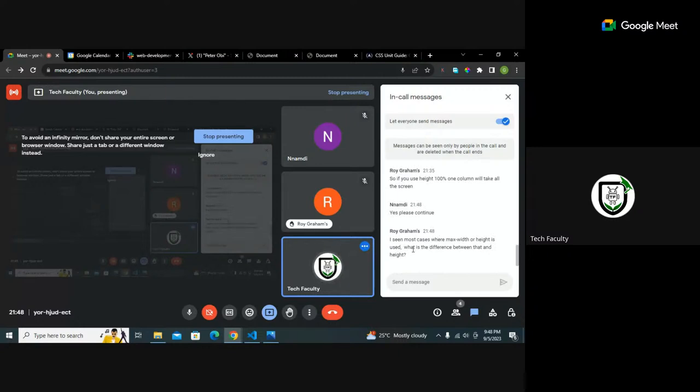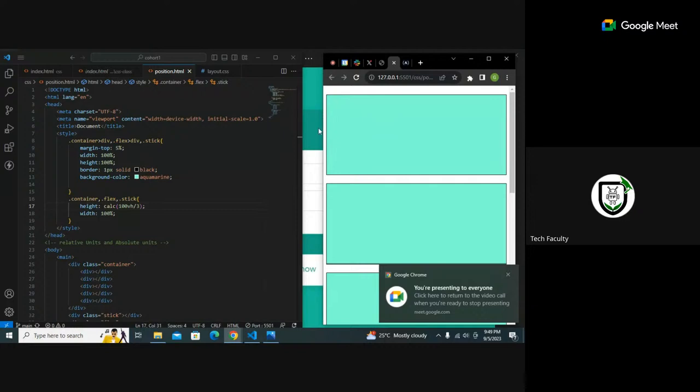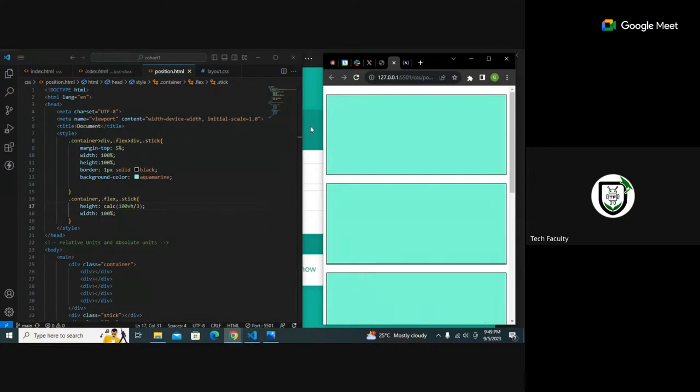Okay. I've seen most cases where max width or height is used. Yes, exactly. So okay, it's 9:49. We still have time to talk about other things. Max height is a very beautiful property, and so is max width. What do you use it for? For responsive units. You might have seen documents that, on small screens, take up the entire page. But when you start expanding them, they get to a point where they stop growing and start adding spaces around them, right? You achieve that with the max width property.